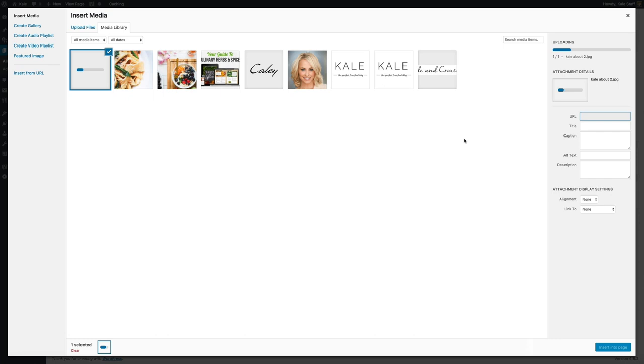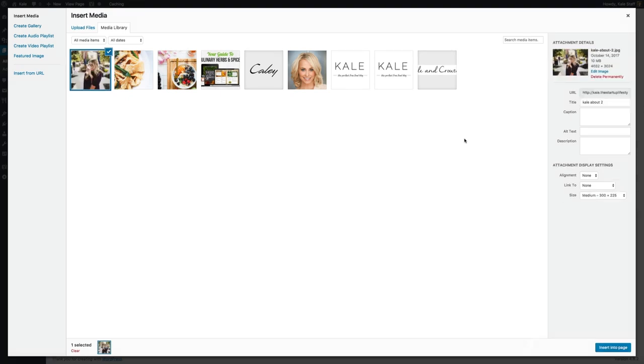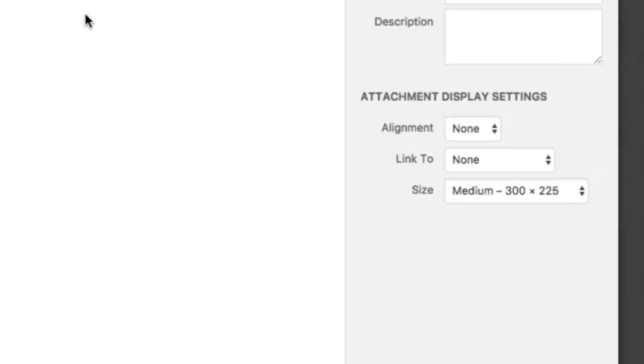There's one thing you should look at before you add it to the page. If you notice on the right-hand side of the screen, there are the attachment display settings. This is a pretty robust feature that allows you to configure the image and change the way it's displayed on your blog. Now zoom into it.